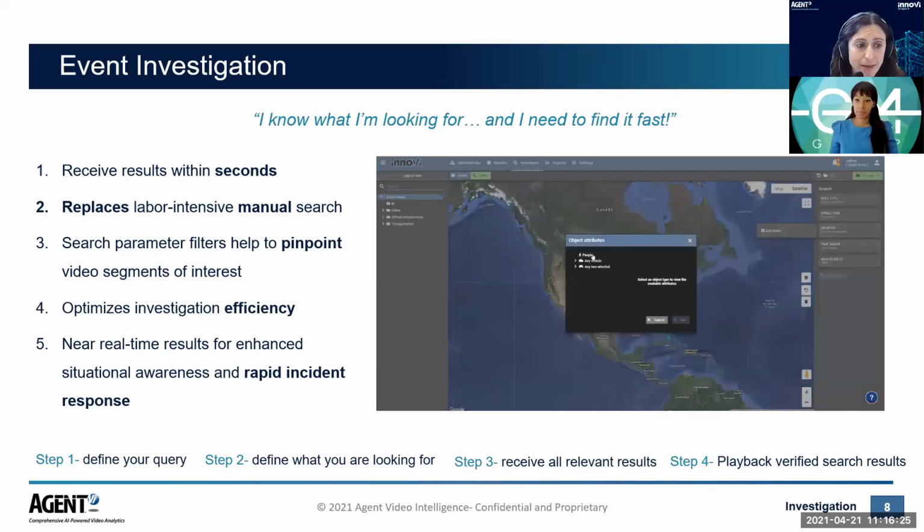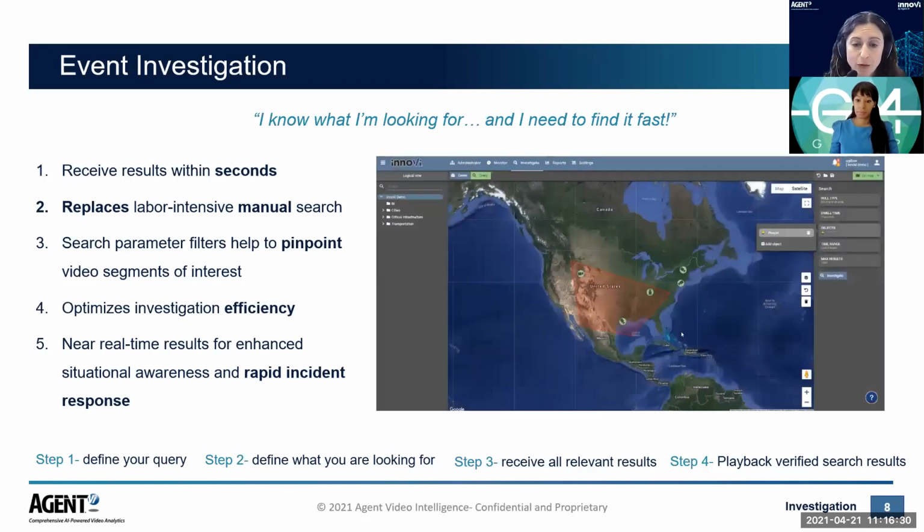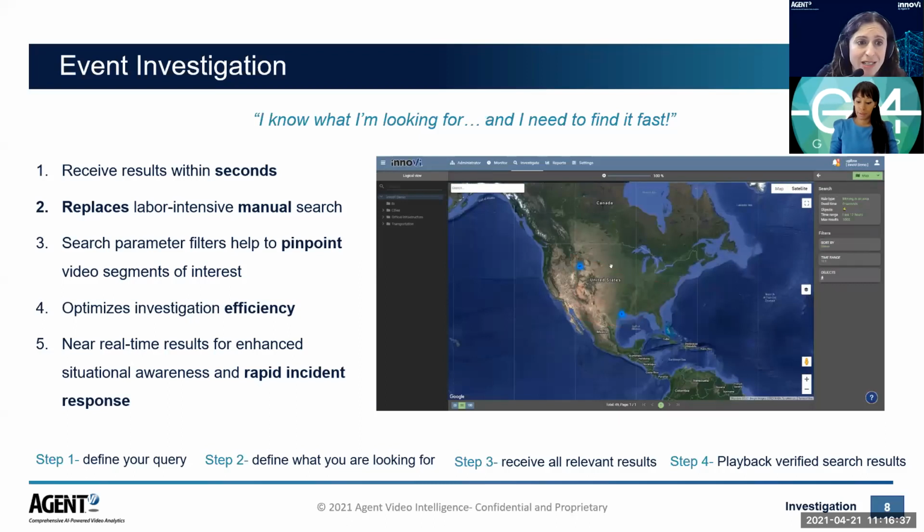There are very easy steps to the search. All you have to do is define your query, define what you're looking for, and then you essentially retrieve the results, and you can pass those results on or add them to a case for ongoing investigation.